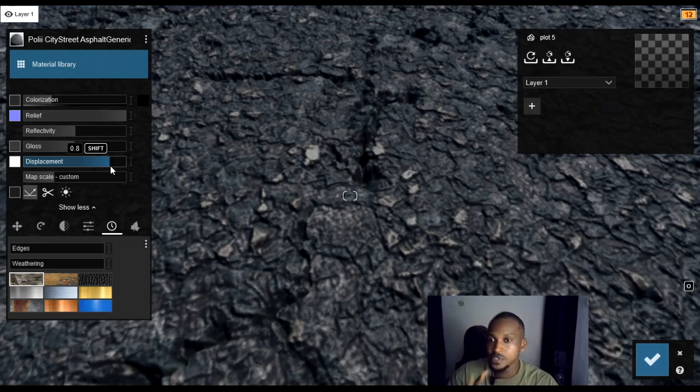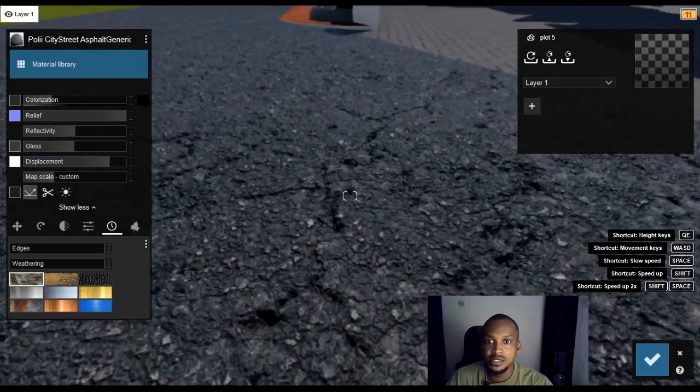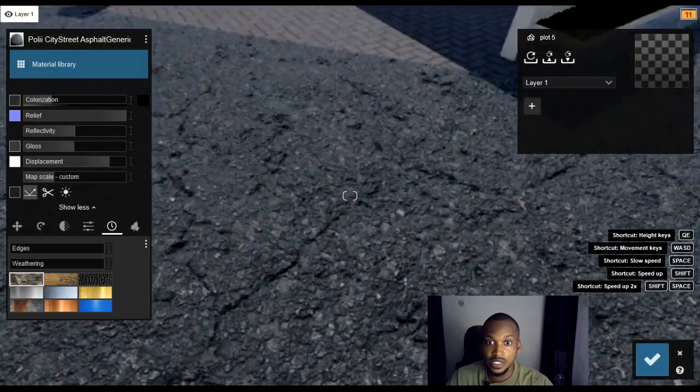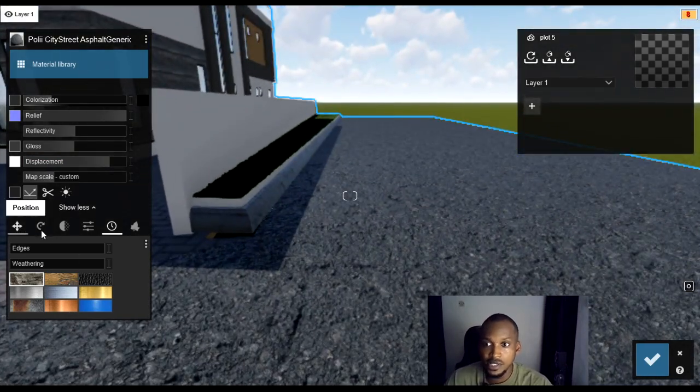Even though our clients are not going to be seeing all these little things which we do, make sure you add it in your design. After doing this, that is all you need to do in your asphalt to make it look real. You can come to the weathering and add some little weatherings, but you don't need that for now.